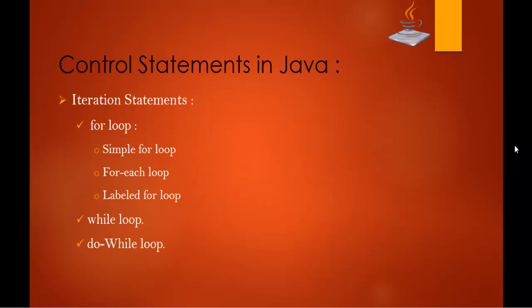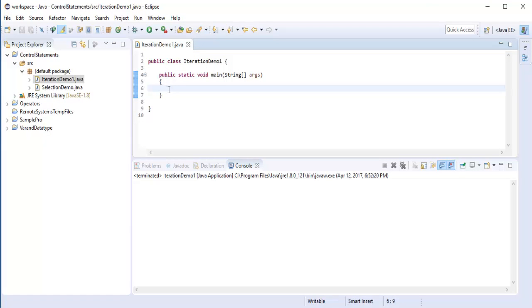The for loop consists of three categories: simple for loop, for each loop, and labeled for loop. And then we are going to learn the while and do-while loops. So first, we are going to understand the for loop. Let me show you a demo of the for loop. It looks like this.